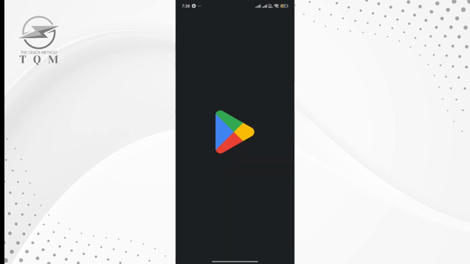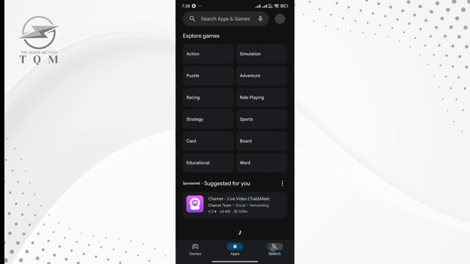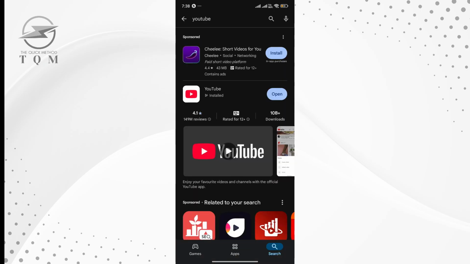First, head to your device's App Store, Google Play or the App Store, search for YouTube, and ensure the app is up to date with the latest version. Once that's done, open up the YouTube app.